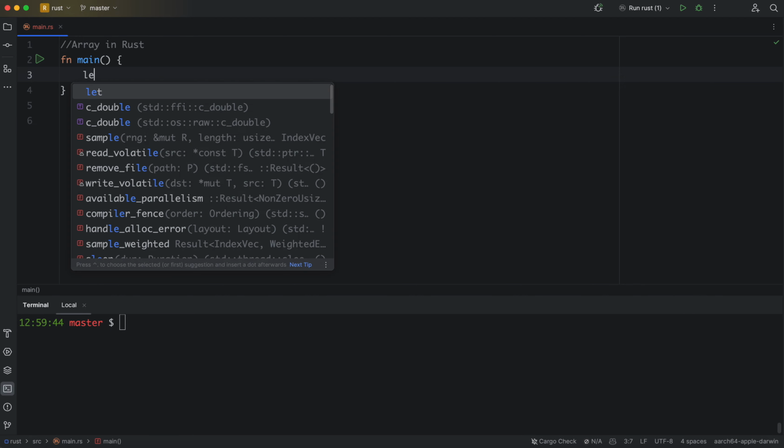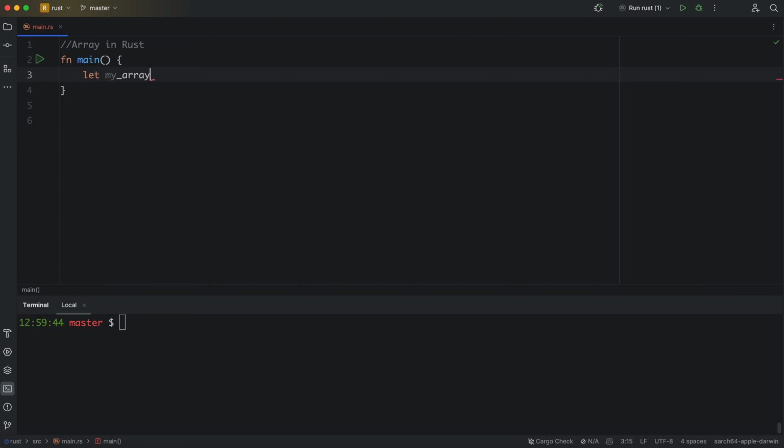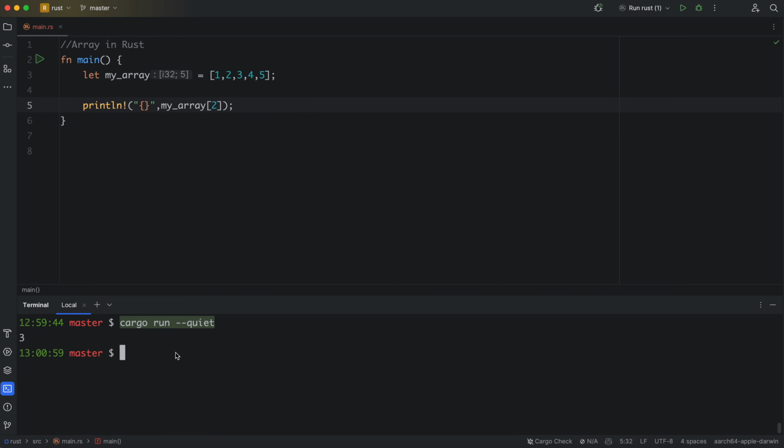So we'll say let my_array equals the values, for example, 1 2 3 4 5. Now let's say I want to access a value, so I can simply say my_array and the index. The indexes of an array start from 0. So this is at index 0, this is at index 1. By index I mean the position. So if I want to access 3, this is the second index, so we can just do 2. And now if I do cargo run, you can see I accessed the value 3.